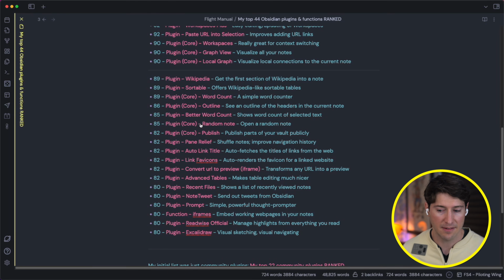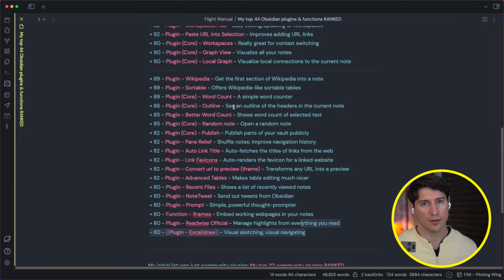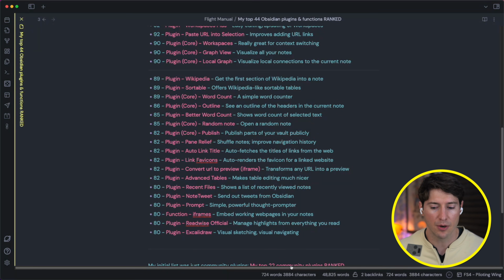Better word count at 85 gives you a little bit more and allows you to, oh, I got them backwards. This is the core word count, and this is better word count. How do I know? The reason I have better word count is so when I highlight things, notice what's happening down here. It's updating. I use this a lot. I think anyone who's writing, or even if you don't consider yourself a writer, when you want to stay within certain lengths, it's very important to know how long you go.